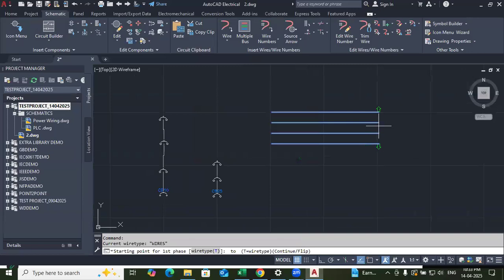Okay, so I have drawn here. When I insert the circuit breaker, it will have the same spacing of 0.5. You just need to add the dashed line. I hope it is clear.